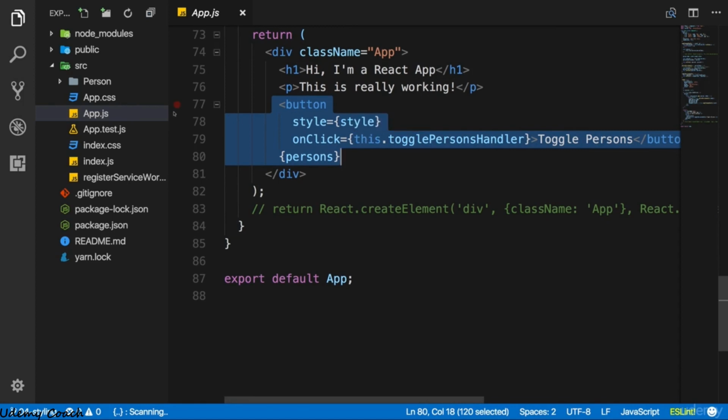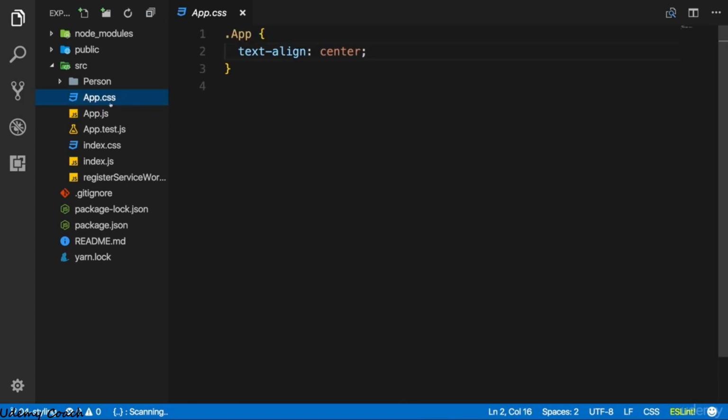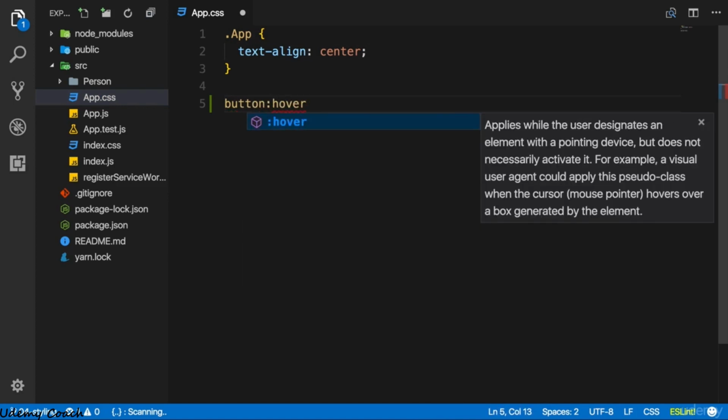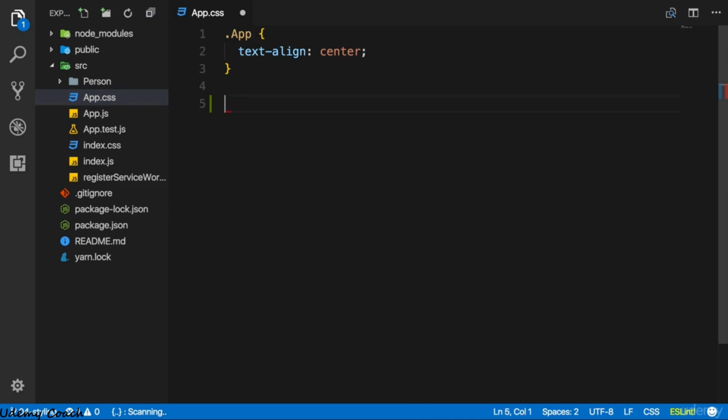And I already mentioned the alternative would be to style it in the CSS file, and there we can use normal CSS including pseudo selectors like hover, but this would then globally affect all buttons in our application even if they were placed in other components. This is the problem set I want to deal with in this module.